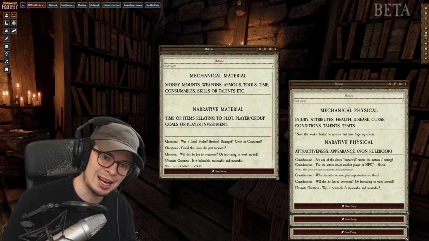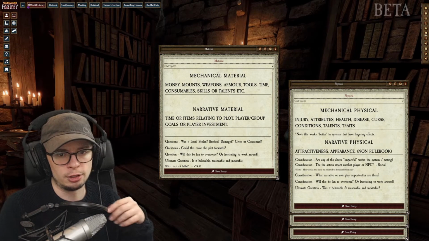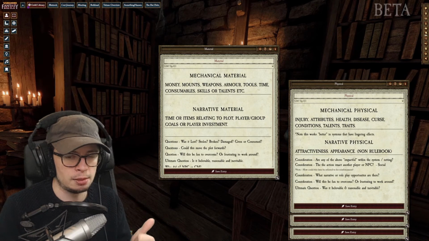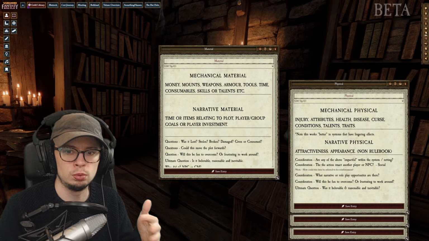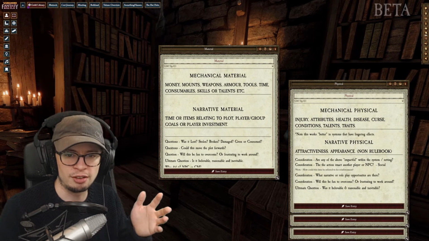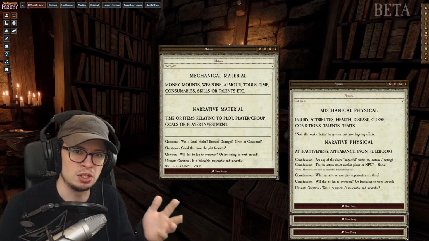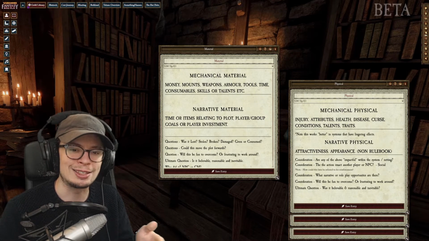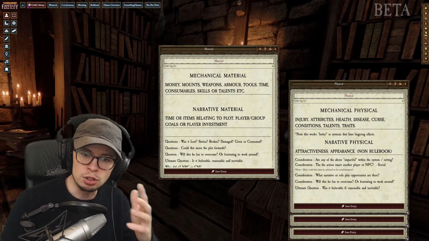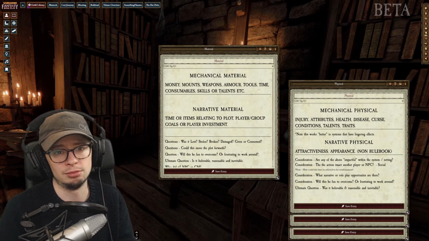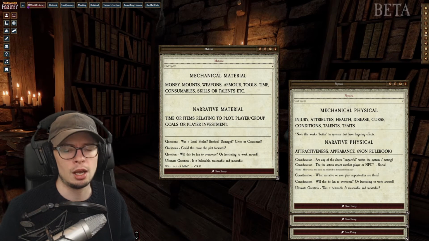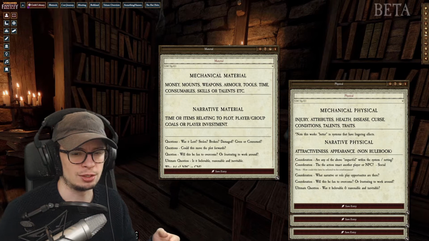So mechanical material is interesting. We have lots of things here that could potentially be a cost. We have money, mounts, weapons, armor, tools. I put time in here because you can almost quantify time, so therefore it could be seen as a form of material, at least as it's measurable as to do you have it or do you not. Consumables, skills or talents even could be seen as material in some ways, a player's ability. That will probably lump more into physical though.